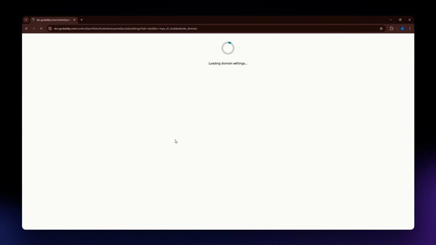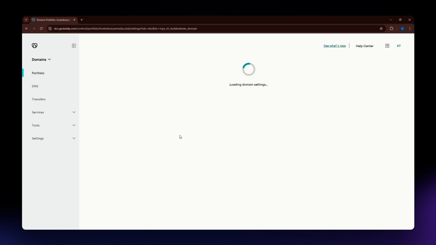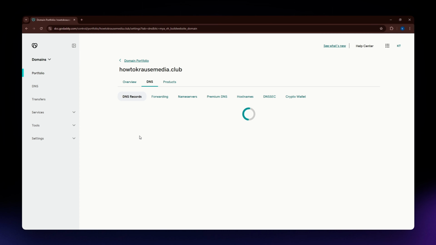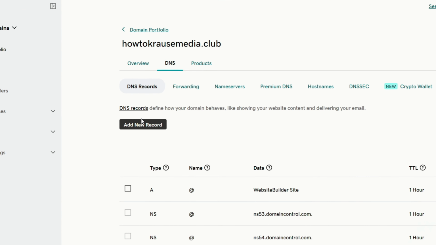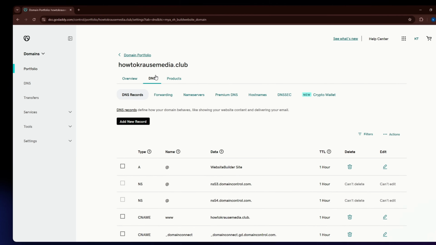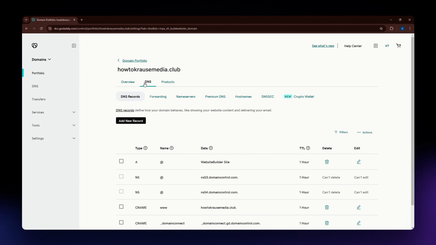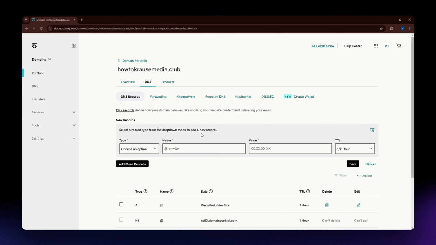Now once you are on this page, what you need to do is to simply hit this add new record button right here. Just to make sure first that you are under the DNS, so you should be able to have three options right here. So again, just click onto the DNS and click add new record.